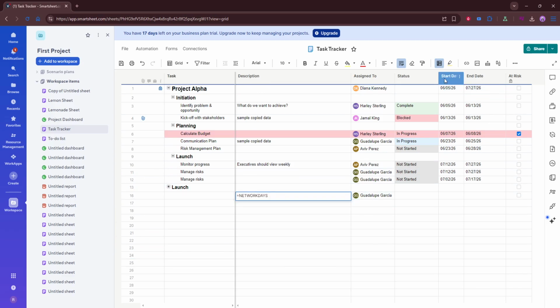When everything is entered, press enter. Smartsheet will calculate the result and display the total number of working days in the cell you selected. Take a moment to confirm that the number looks correct. A quick review can help you catch things like reversed dates, missing holiday references, or incorrect cell selections.